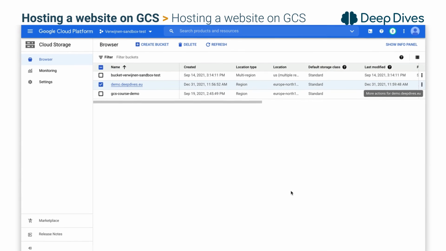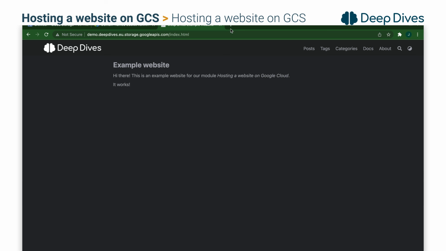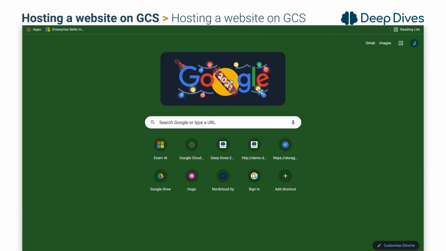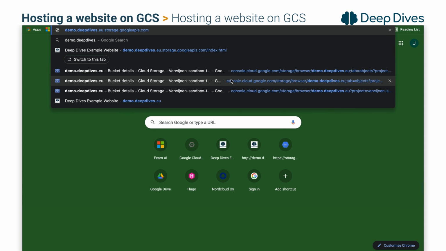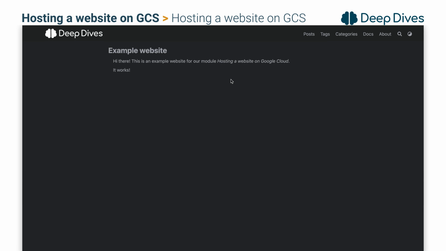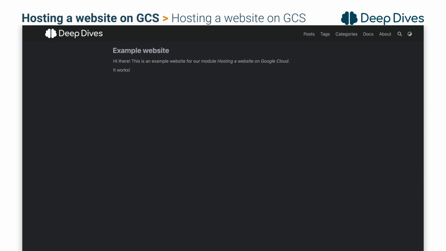So now, when we save this, okay, by now, I hope the domain name has been propagated. So let's go to demo.deepdives-eu. And here you can see that it fetches the index.html automatically. And it'll do the same thing in case we just put some garbage in here. Yeah. So that's how that works. Marvelous.